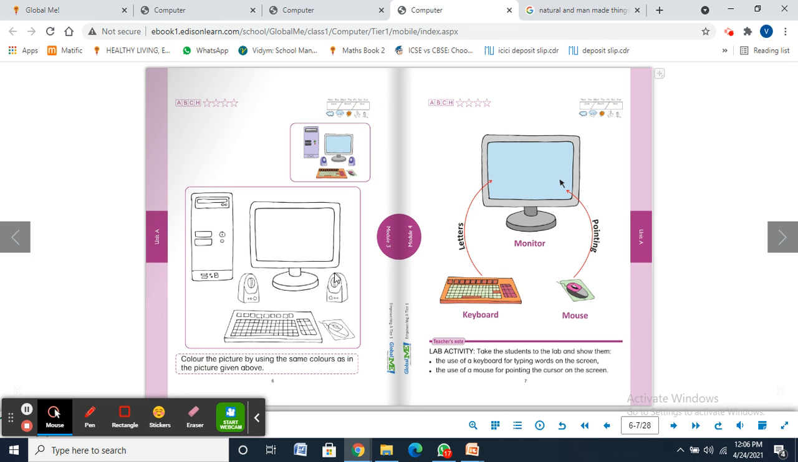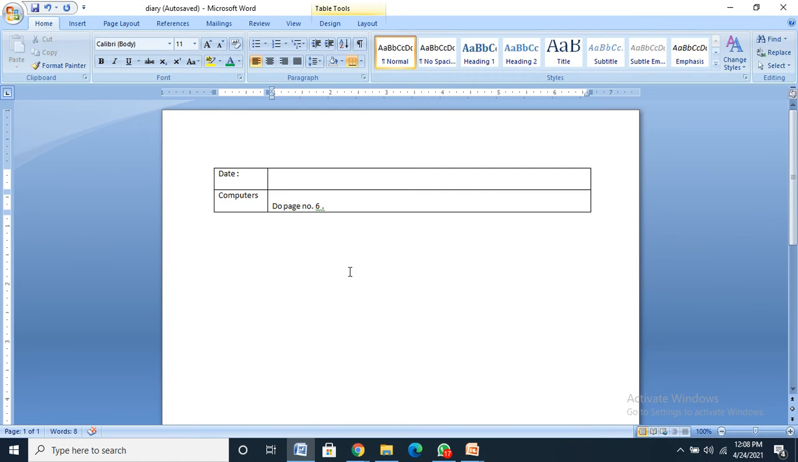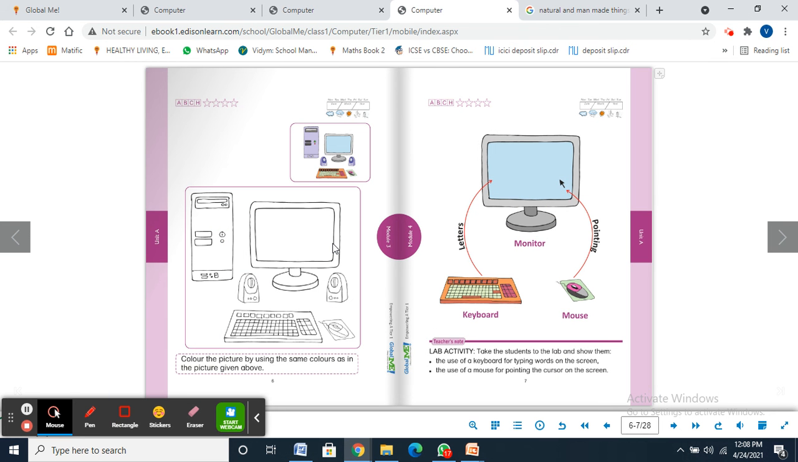Getting this point? Now it's time for your diaries. So please take out your diaries. So you're going to complete your page number 6 and you're going to write your diary. You're going to mention the date, and then in the column of computers, you're going to write do page number 6. So do complete your work. In the next class, we're going to learn the things on page number 7 and 8.